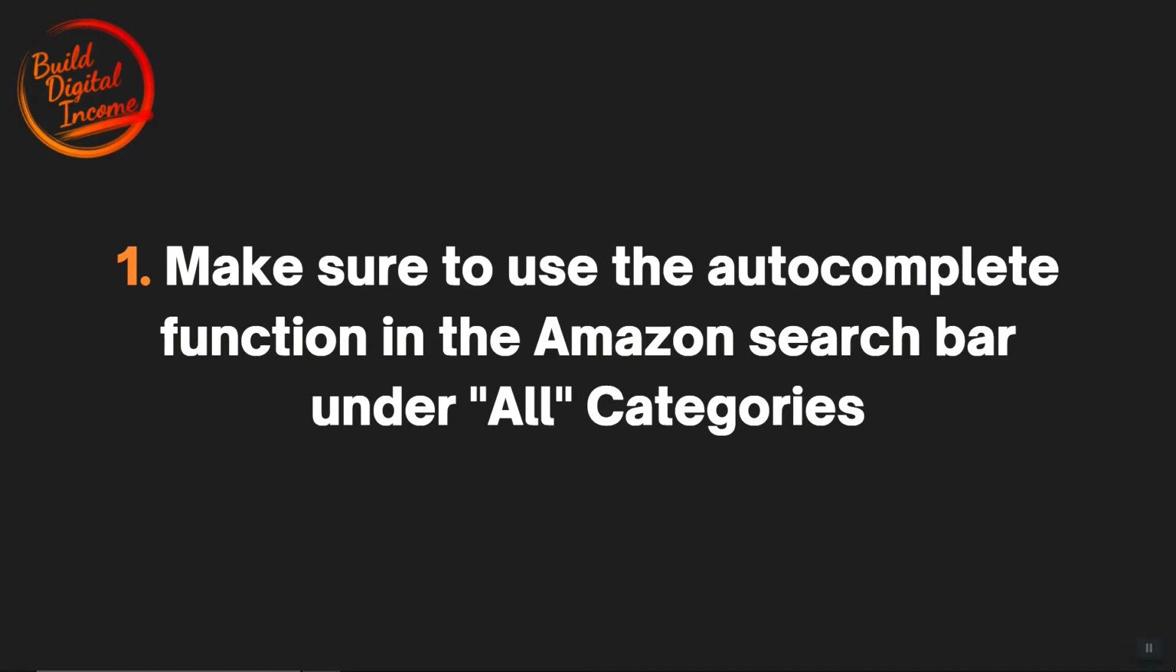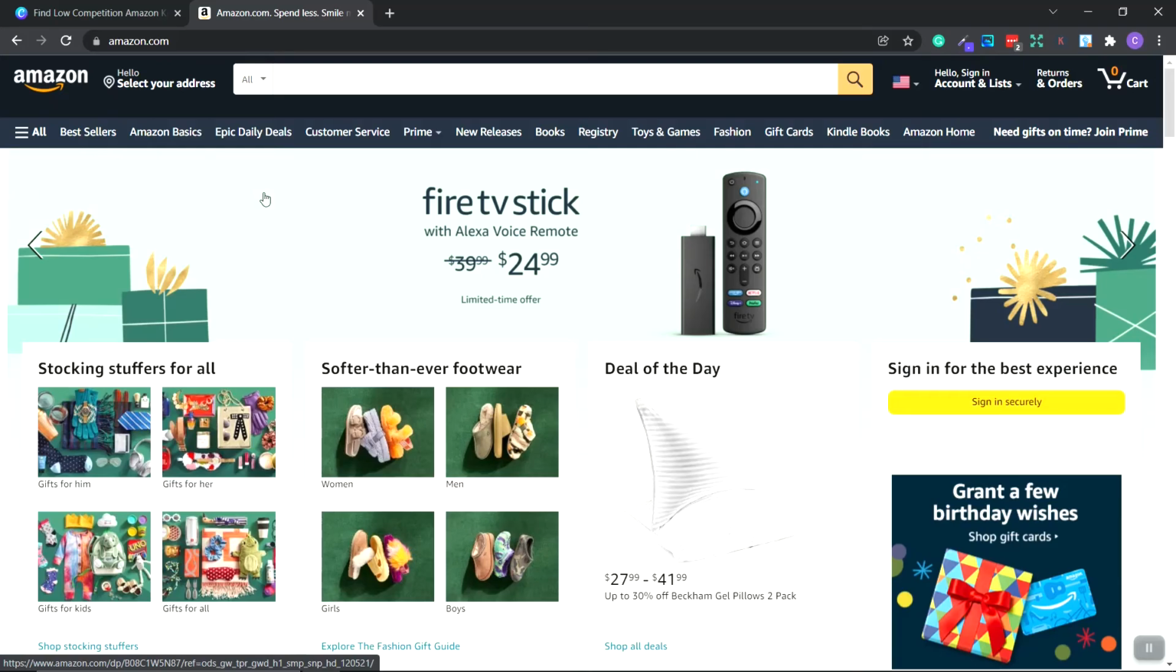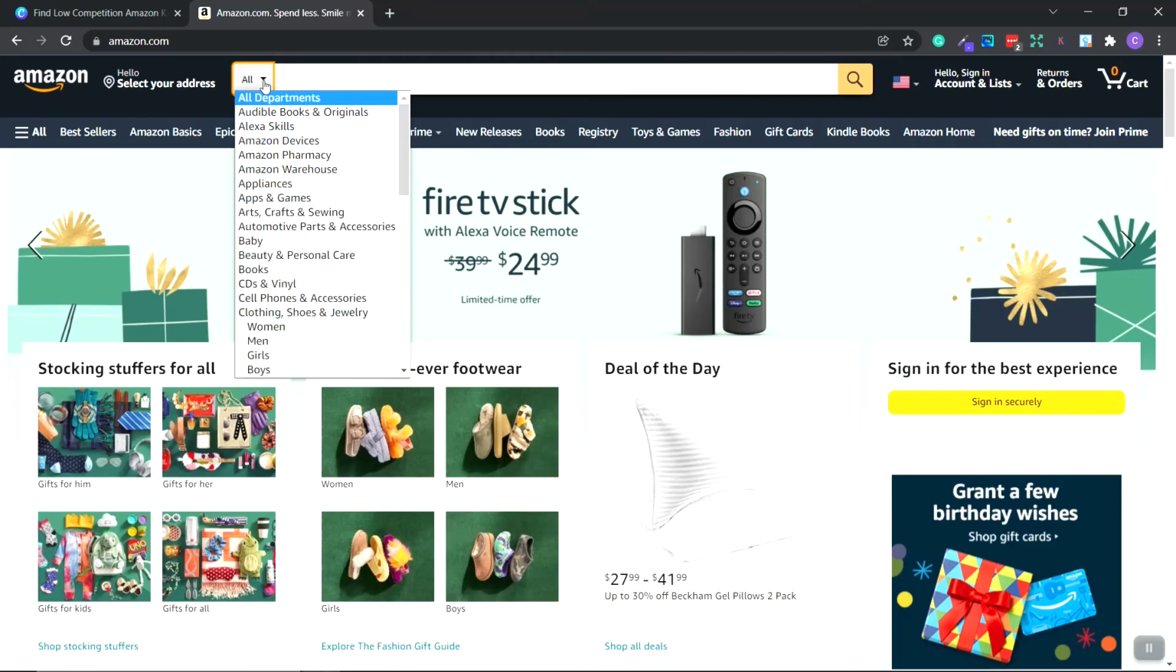So our first step is to head on over to Amazon.com, and we need to make sure to use the autocomplete function in the Amazon search bar and to search in all categories. We don't want to search in the book categories or any other categories, because most customers, when they search for a book on Amazon, are going to just type into the search bar in all categories. And so here we are on Amazon.com, and as you can see on the search bar, the department is all departments.